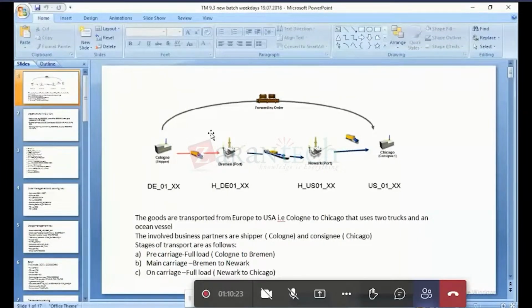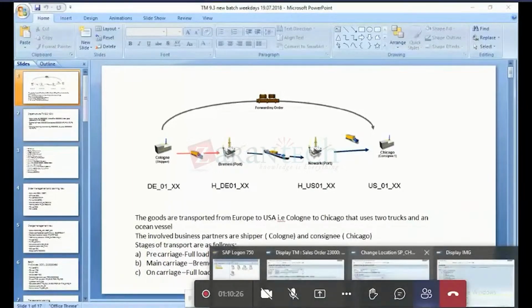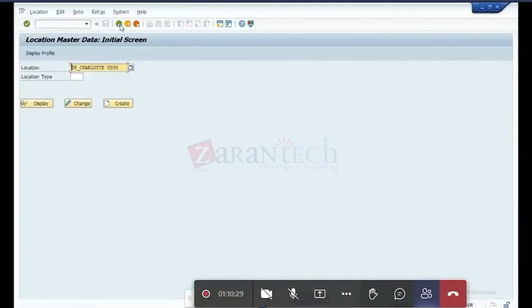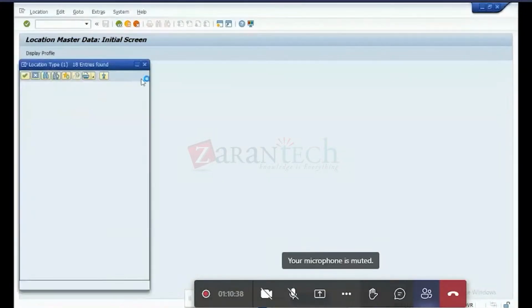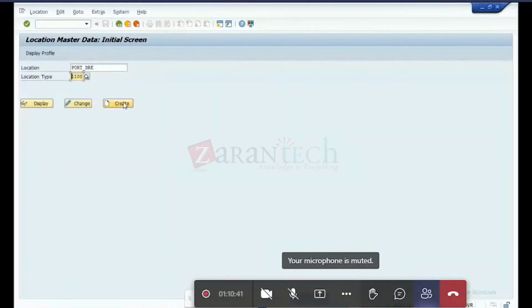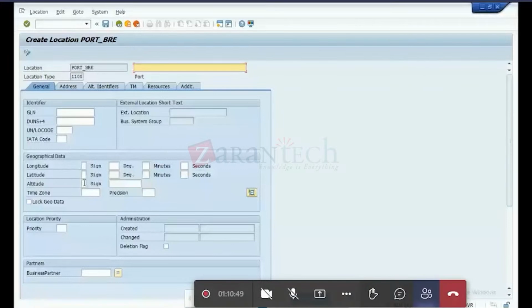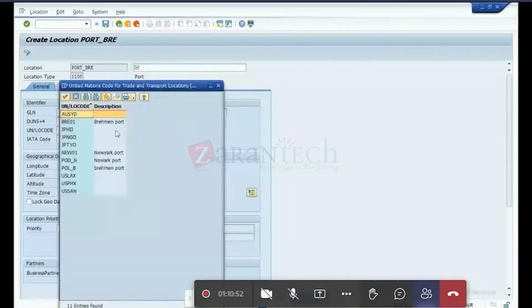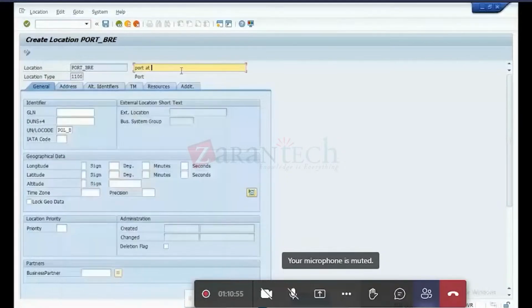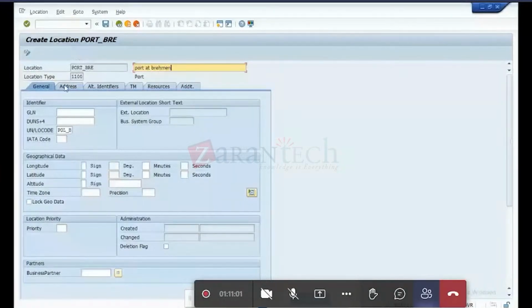For example, in order to create these two ports, you can go here. For example, I go to Port_Bremen. My location type is port. I click on the create button. And here you see latitude, longitude are all blank. So I can use the UN location code here. Port uploading. So this is my port at 7. And you see here, currently it is blank, right? Now if I go to address, I maintain some address information, payment code.